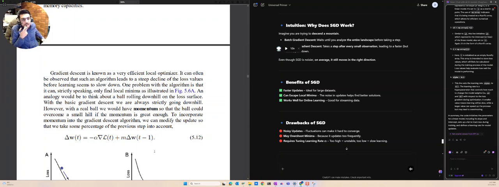Gradient descent is known as a very efficient local optimizer. It can often be observed that such an algorithm leads to a steep decline of the loss values before learning seems to slow down. One problem with the algorithm is that it can, strictly speaking, only find local minima, as illustrated in figure 5.6. An analogy would be to think about a ball rolling downhill on the loss surface.